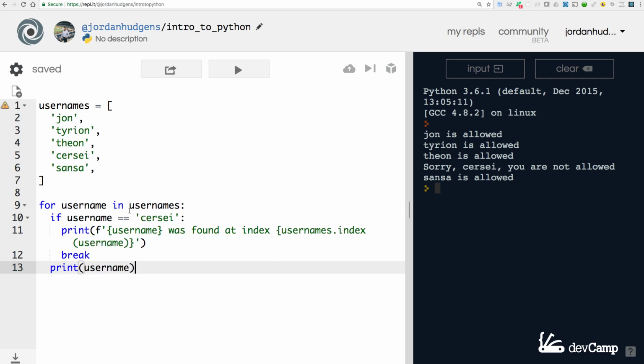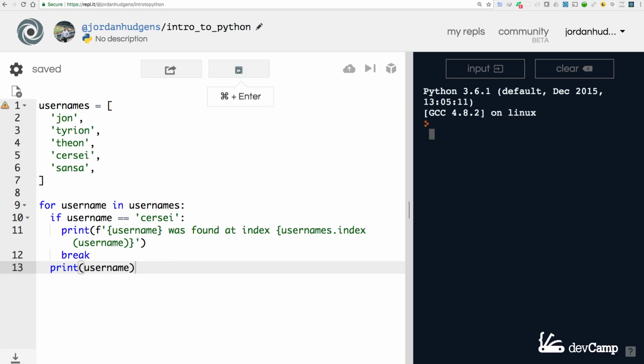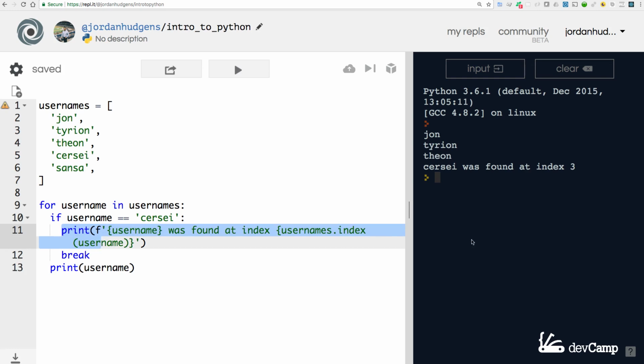And let's notice how much different the behavior is when we use break versus continue. So if I print this out, you can see it starts off like normal. Prints out John, Tyrion, Theon, and then it prints out exactly what you'd expect when it finds Circe. So it says Circe was found at index 3, which, remember, the whole point of this little program was to find and let us know exactly where we found our condition of Circe. But the big key to notice here is that Sansa is not included. And so that is the key difference between break and continue.